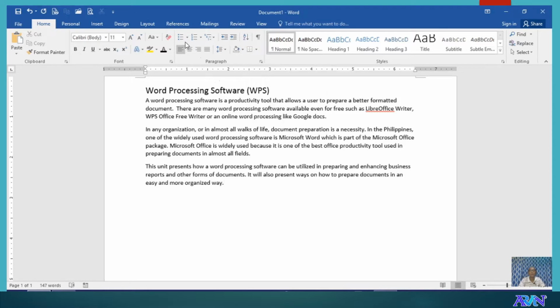Okay, the first that we have here is using bullets. Now, there are default or available bullets. Say for example, when you press asterisk and then space, notice that the asterisk will turn into a bullet. Okay. Then you start typing. For example, we'll type WPS, spreadsheet, presentation. So you have the bullet here.